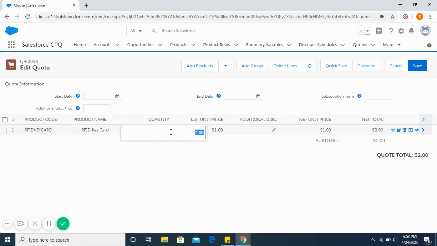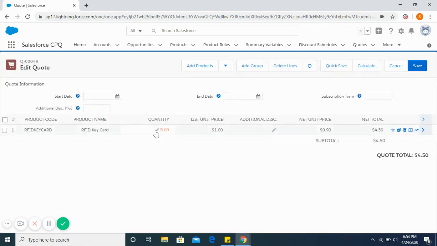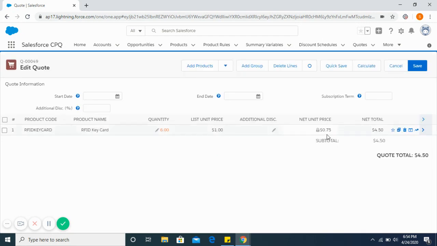If you change the quantity to 3, you can see that your net unit price is 90 cents, which is a 10% reduction. And the total is $2.70 because there are 3 units. Even if you select 5 units, the discount remains the same, 10%. But the moment you change it to 6, it becomes 75 cents. That is a 25% reduction from the $1 price.